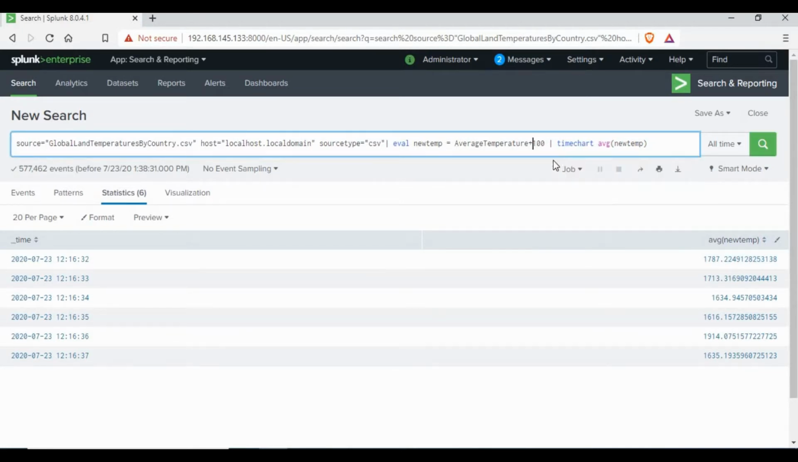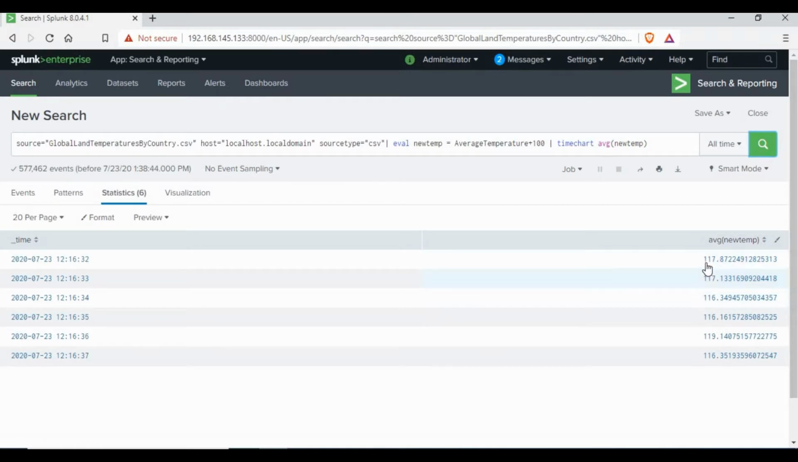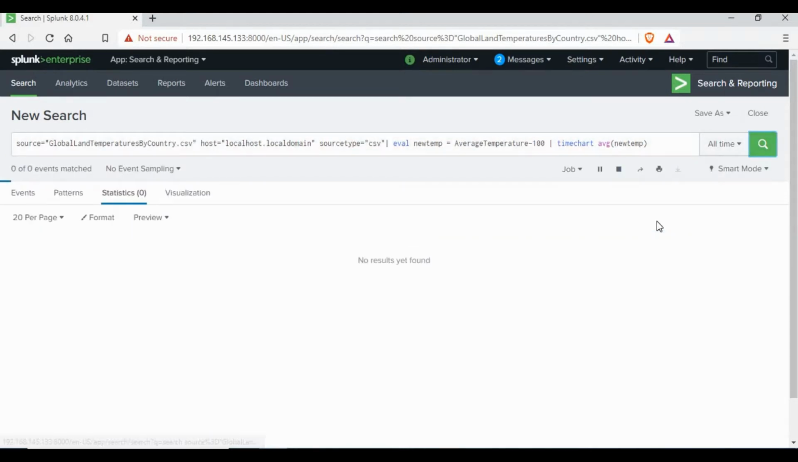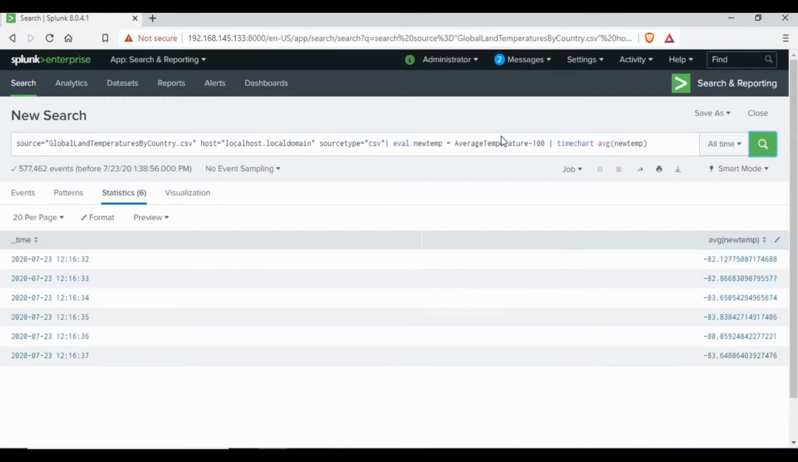Let's do addition. Let's do a plus. Okay. Now if you see, 17 has become 117. Okay. Now let's do a subtraction. Let's do a minus. You can see it became a negative number. So it's like 17 minus 100, so it's like minus 82 point something that came.